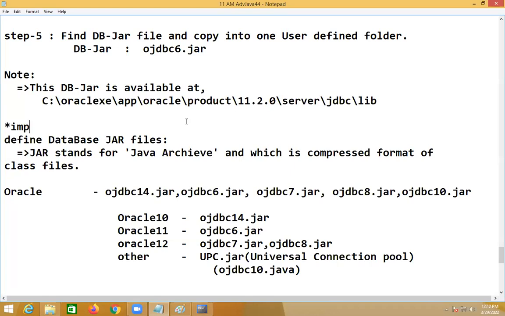Tomorrow you must tell me what jar file you found. So today, after the class, you check in your system. Oracle product will be there. So what jar file is available, you must find it today. And if you cannot understand that jar file, bring the laptop and show me, offline students. If not, take one snapshot and show me what jar file is available with you.